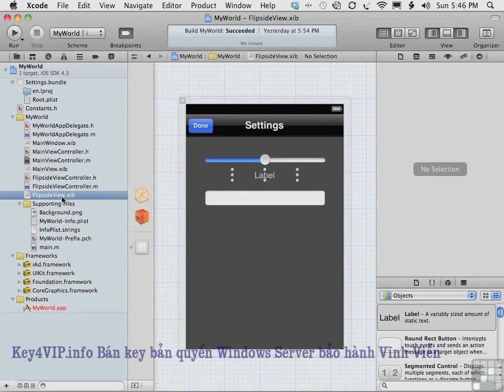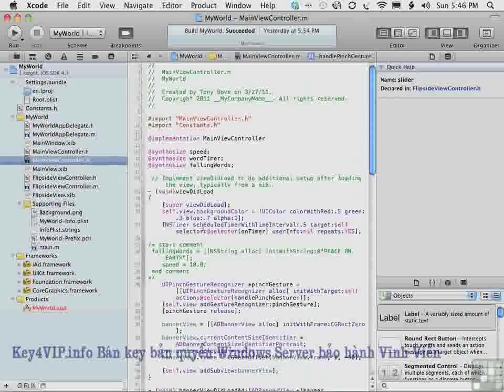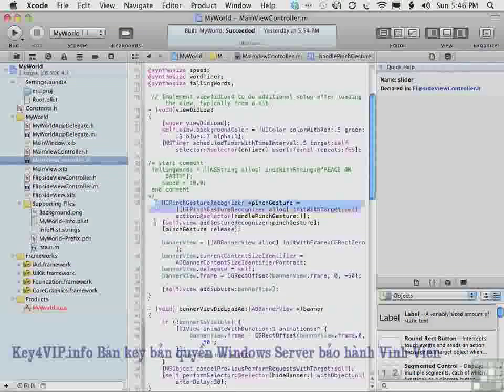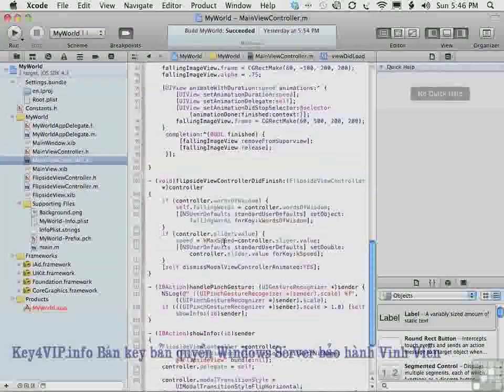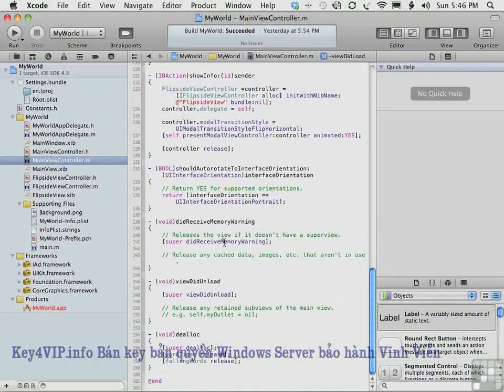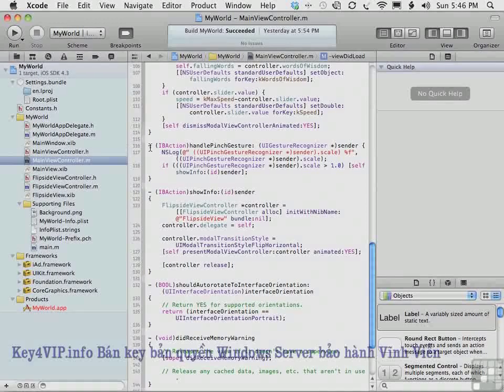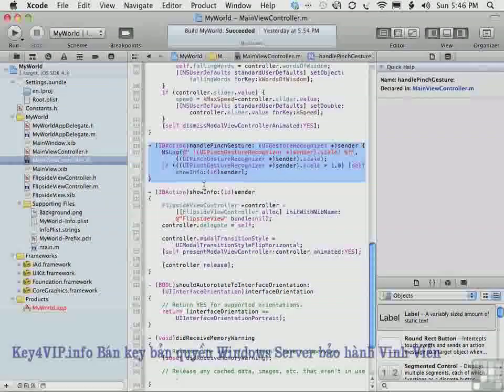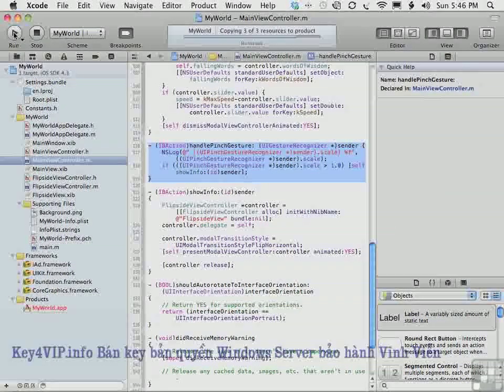Now that we have our flip side view interface set the way we want it, and we've added the pinch gesture as well to main view controller right here, as well as the IB action for what to do with the pinch, which is right here, both in main view controller.m, I think we're ready to test it. Let's go ahead and run the app, which also builds it.